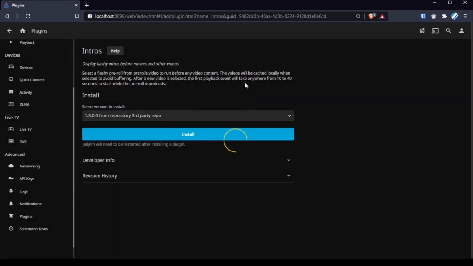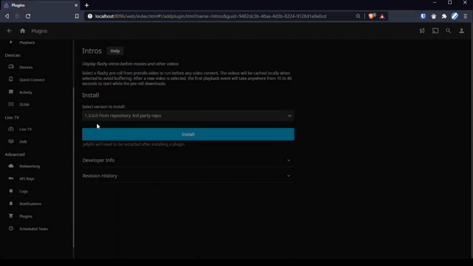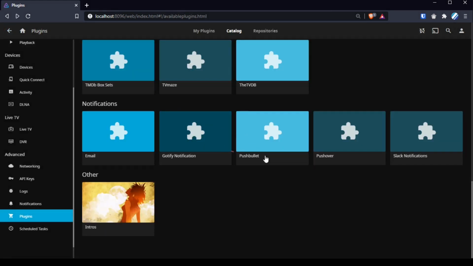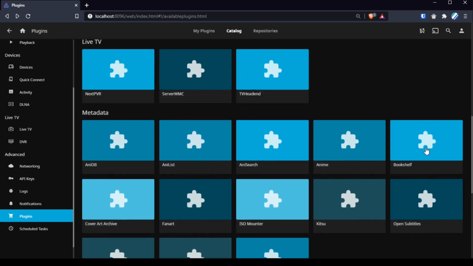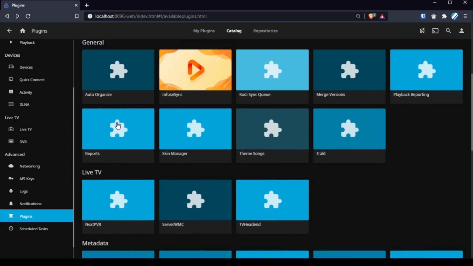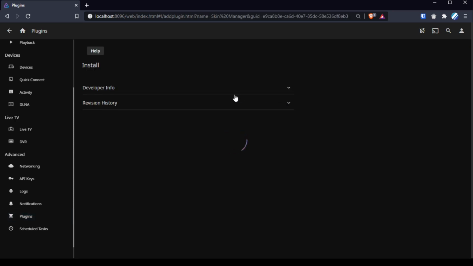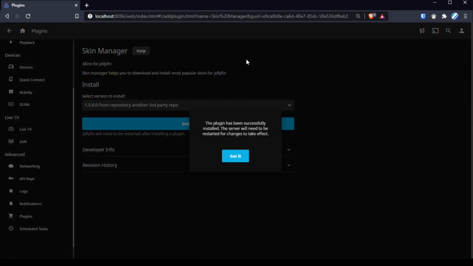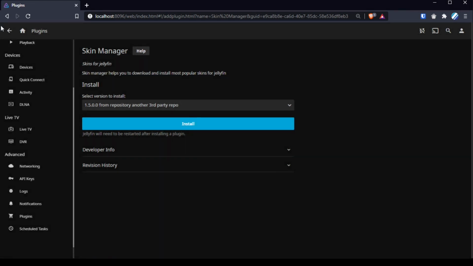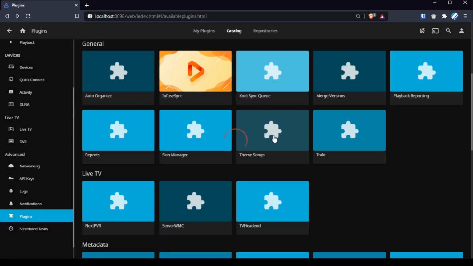Okay, it may take some time depending on how fast your server is, but it shouldn't take longer than 10-15 seconds. After that, the second plugin that we're going to get is, let's see, let's go with this one, Skin Manager. So instead of custom CSS, you can just choose some custom skins from here. I highly recommend the Jellyflix one, which is super great and makes it look exactly like Netflix.